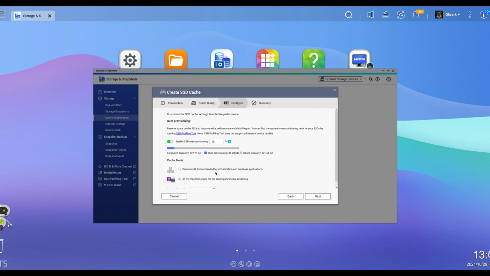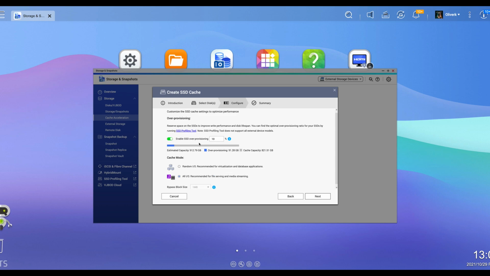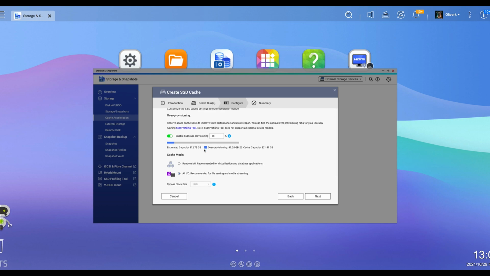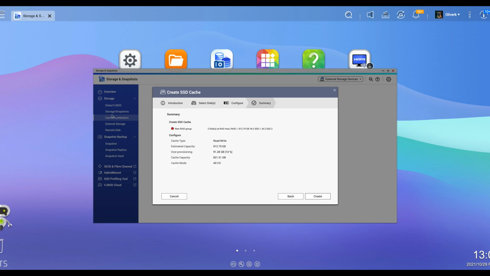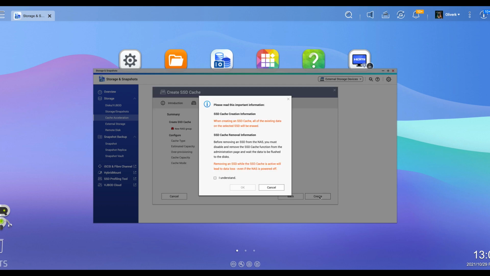So we shoot a lot of video and media, so we're going to opt for this. We're going to have 10% of over provisioning. This just allows the drive not to fill up completely. Okay, and then we click next. And yeah, all of our drives can use that. Perfect. So let's create it.